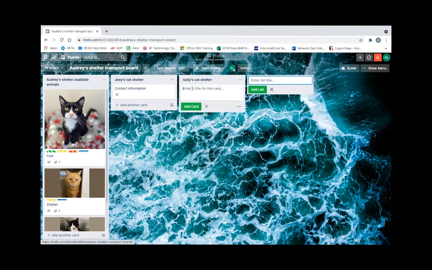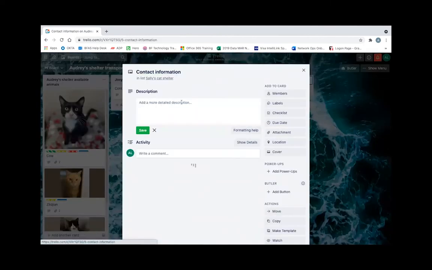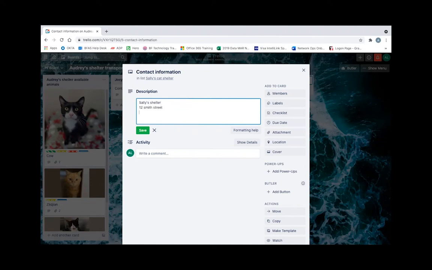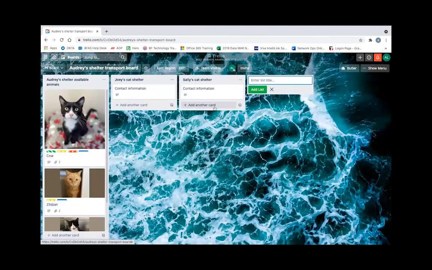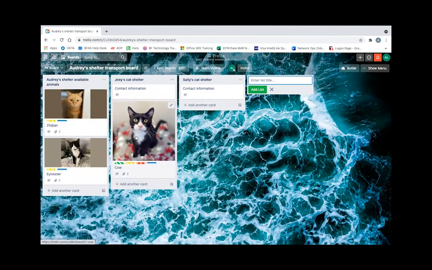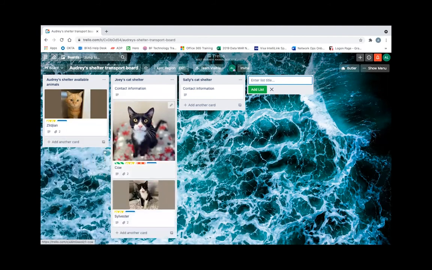So same thing, they would add a list, add a card, add their contact information by clicking into that and typing that in the description. There you go. And once the receiving shelters are on your Trello board, they can choose the animals that they wish to have transported to their shelter. So to do that, it's very easy. They just click the animal and drag the animal over to their column, just like this.